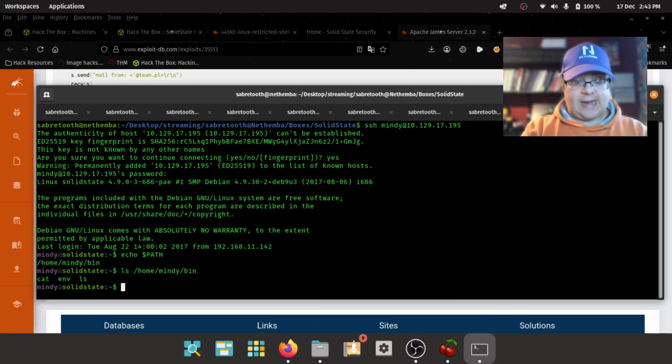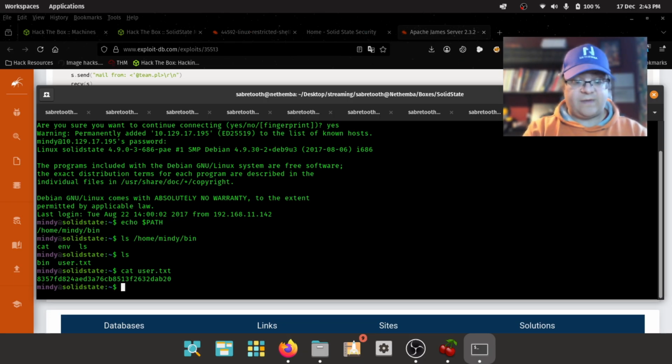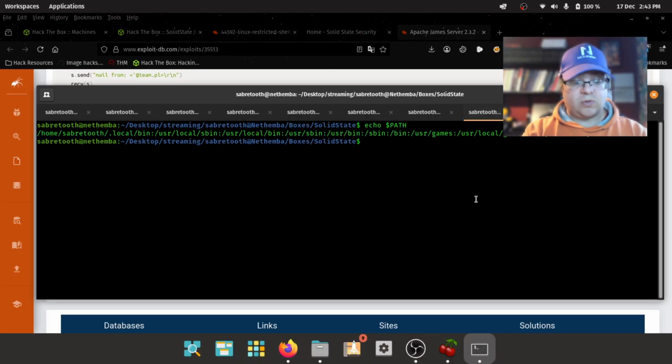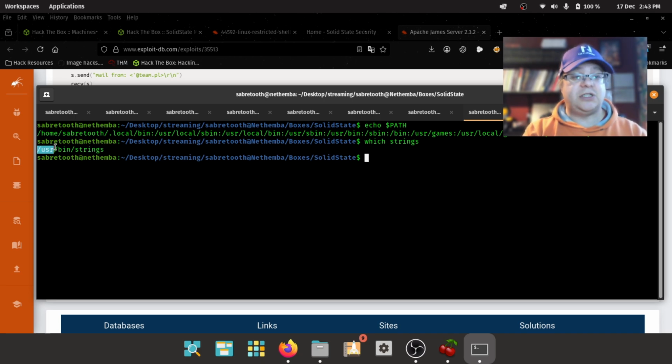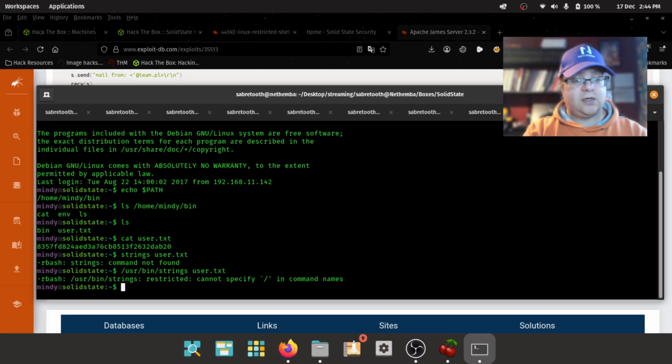If I ls, which works, if I was to cat user.text, which works, that's fine. But if I was to use strings or something, which we've done before on user.text, command not found, right? Whereas for me, strings would work, because if I put in which strings, it shows me exactly where it is, user bin strings. But Mindy does not have access to the user bin directory, so she can't use it. Make sense? And if we try and do it directly, user bin strings on user.text, it doesn't allow / in command name, so not a chance.